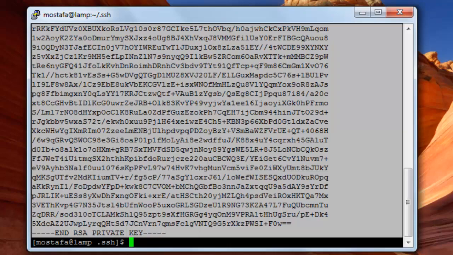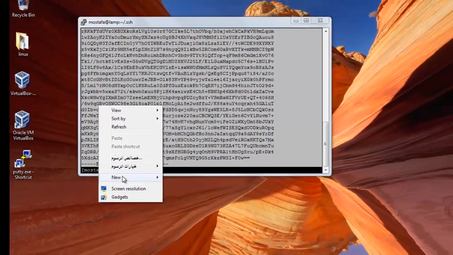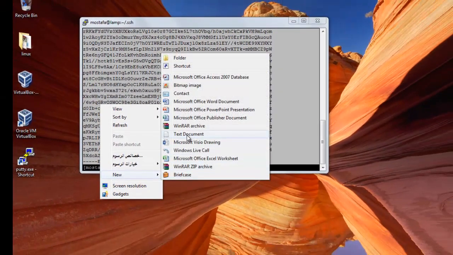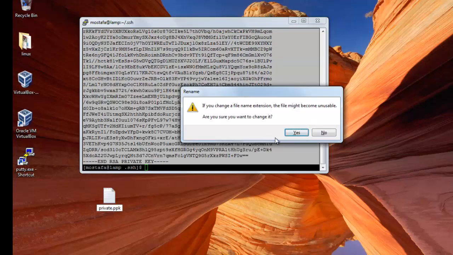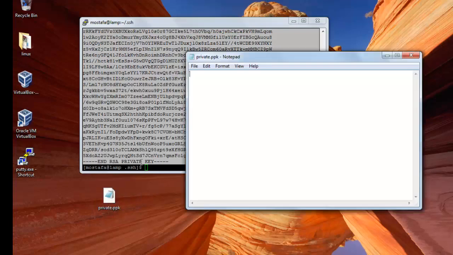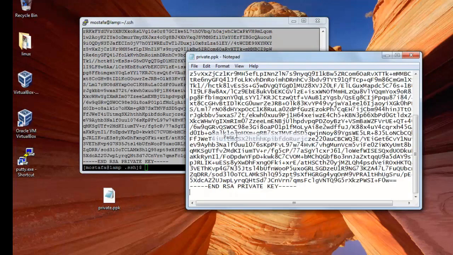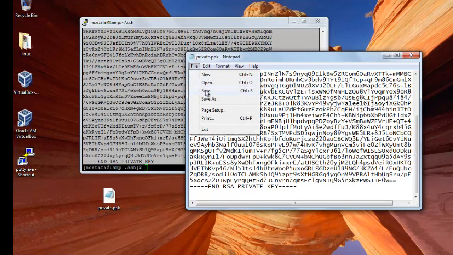and I will make a notepad file and I will name this file by any name, for example private, but I will make its extension ppk. Here I'll press yes and I will paste it here and save it.